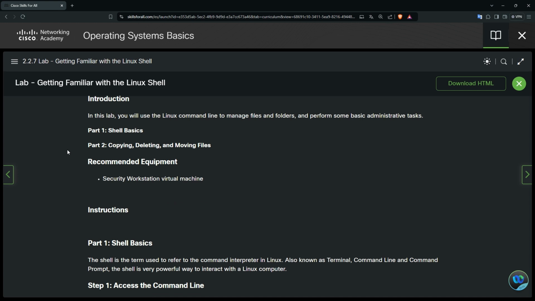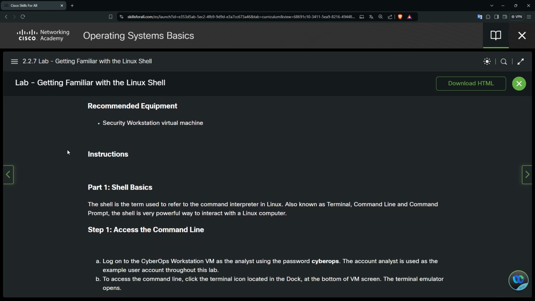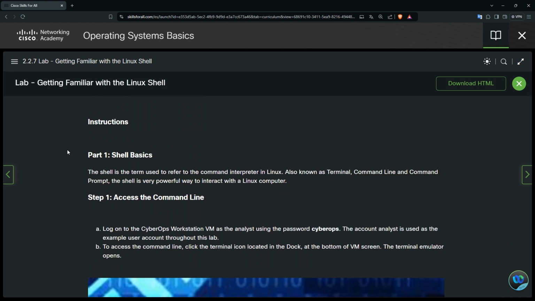Part 2: Copying, deleting and moving files. Recommended equipment: security workstation, virtual machine. Instructions. Part 1: Shell Basics.